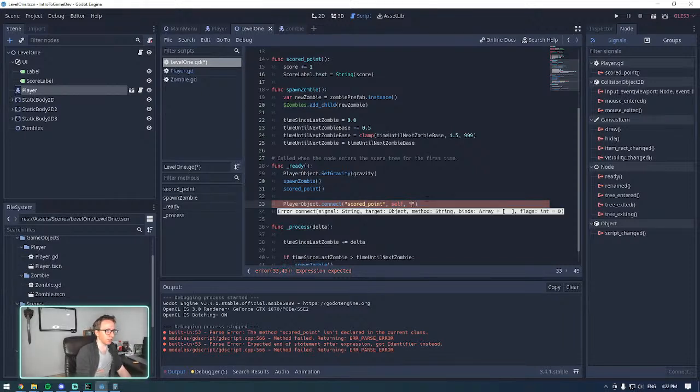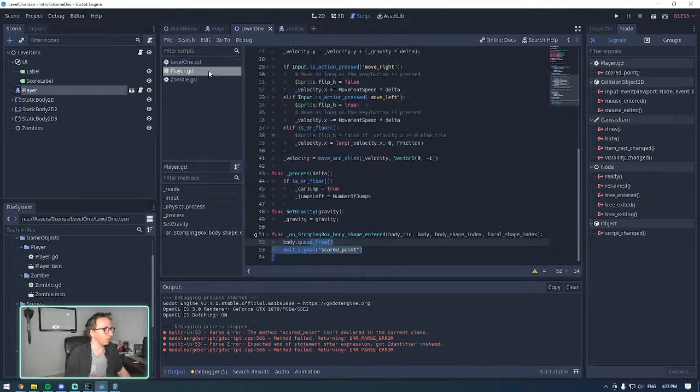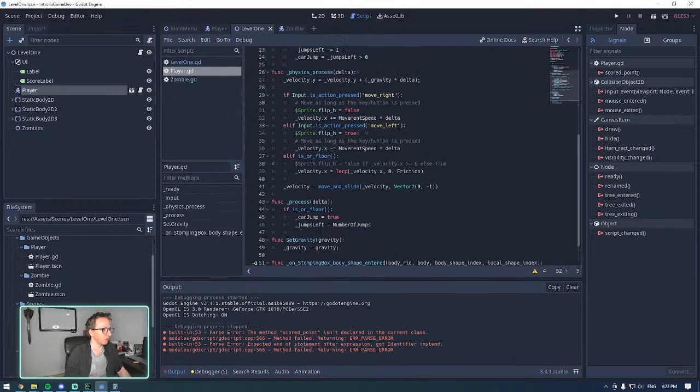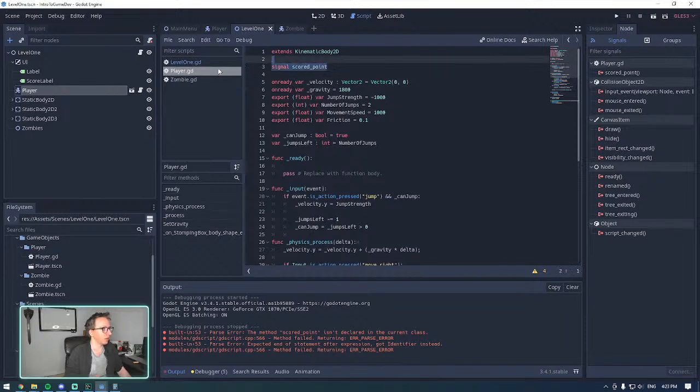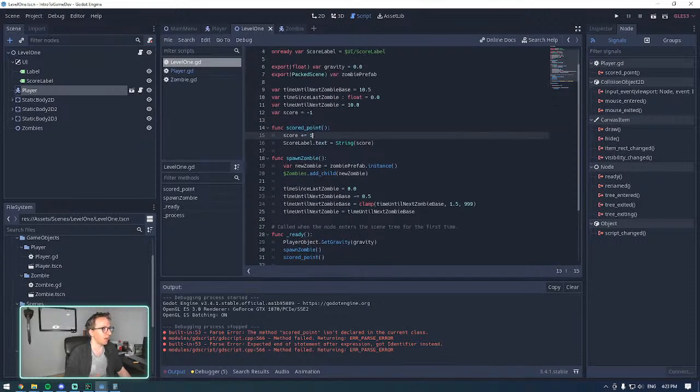And here we are going to say we are connecting to the method called scored point. So we already have that method. What we're saying is that we're listening, this first one, we're listening for the scored point signal, which is this one here that we defined, emit signal scored point, and we defined it up here. Then inside here, we are connecting that to ourselves, to level 1, to the scored point function, which is here. And that will add a point.